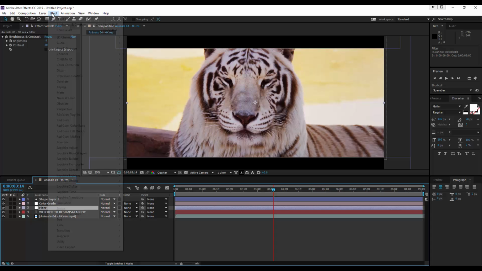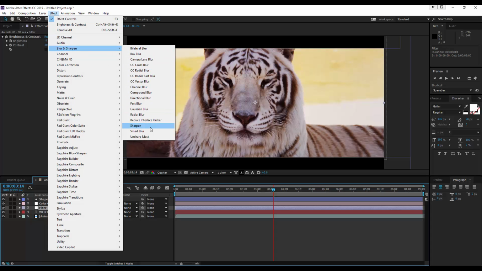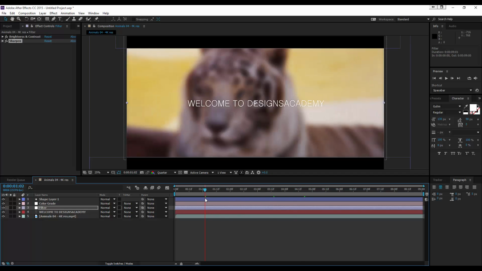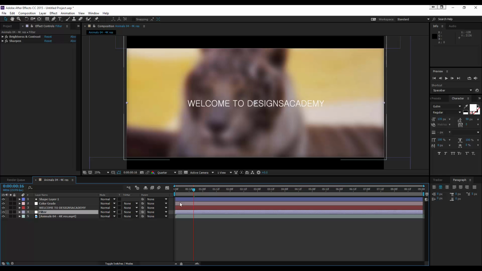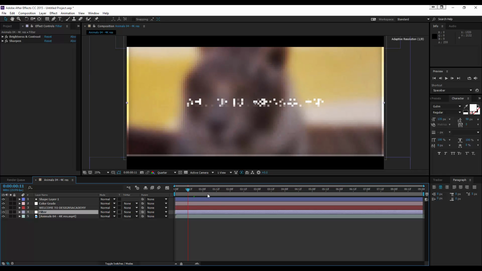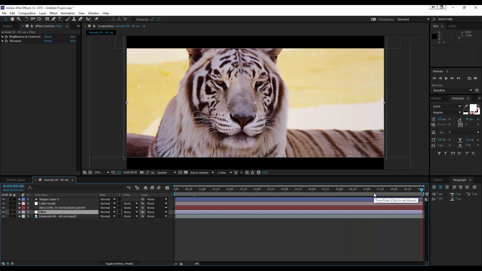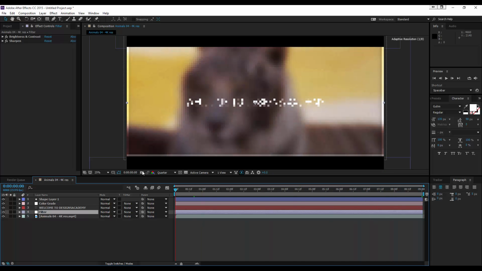And then we're going to get a sharpen filter by going to blur and sharpen, and putting a sharpen on. And we're going to turn up the sharpen amount to about 25. And that should be good. So now it looks goofy. So we're just going to put that over our video footage so it doesn't affect our text. And that looks pretty cool. So that's basic editing. I mean, that's really basic editing.